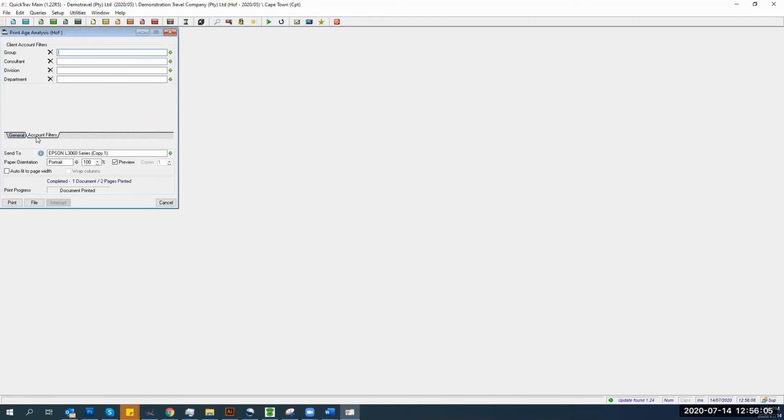Now, sometimes your consultants say your client hasn't paid, and we all fight between each other, between accounts and the consultants, there's always a little thing going on because the one feels they're better than the other. If you need to run an age analysis for one particular consultant only, this is very handy. Your account filters will allow you to choose only one particular consultant's age analysis.